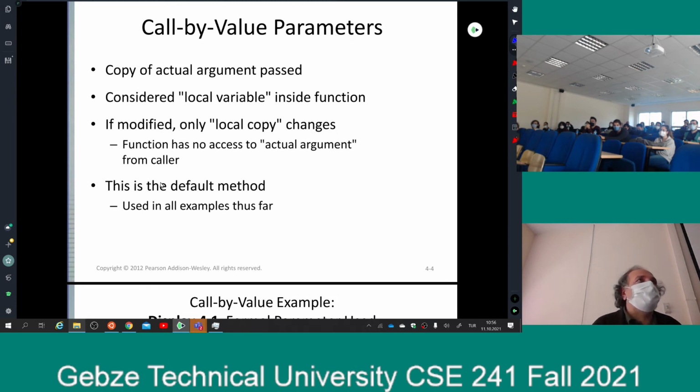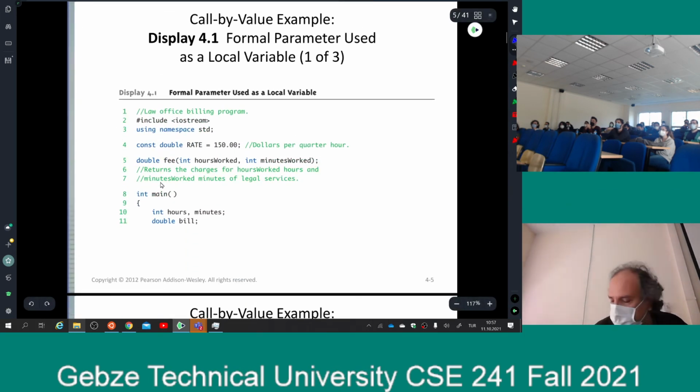Even though it is not our intention to change anything, we just send their pointers. So with call by value parameters, a copy of the actual argument is passed, and that argument is our local variable now. Whatever you modify inside your function, you are modifying the copy of the actual argument, and that's why you don't see the changes in the actual argument. This is the default method for both C and C++, and there is an example.